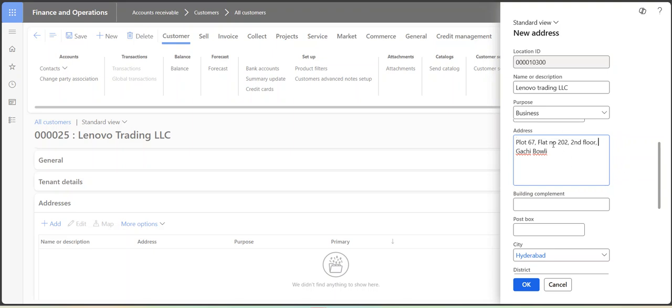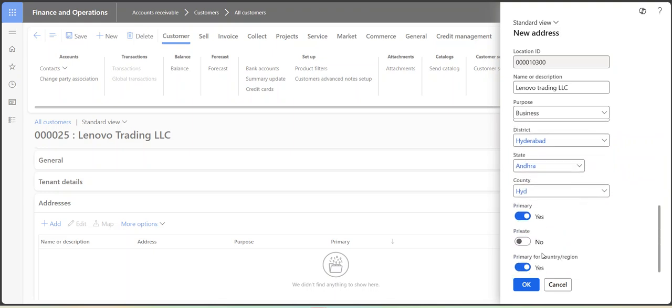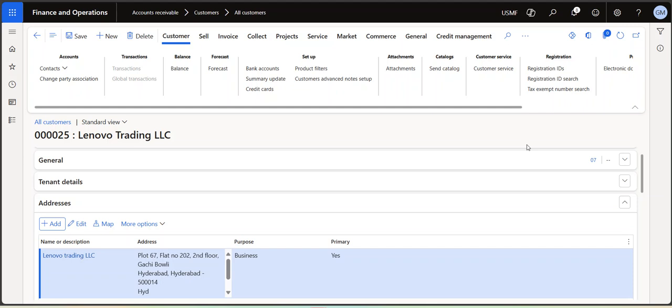Okay, so I just mentioned some of the address details a little bit more. After that you will select it as primary, and you will click on OK. Once you have clicked on OK, the address will be added for this particular customer. This is a similar way you can add it for the vendor also. We have seen during the accounts payable and procurement process how we add the vendor creation.